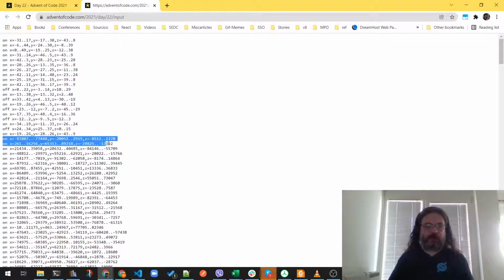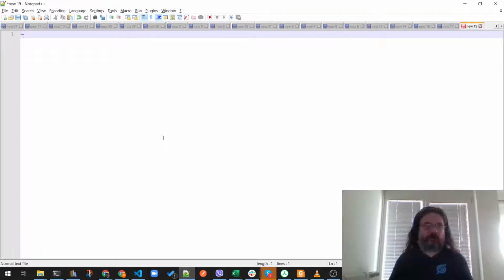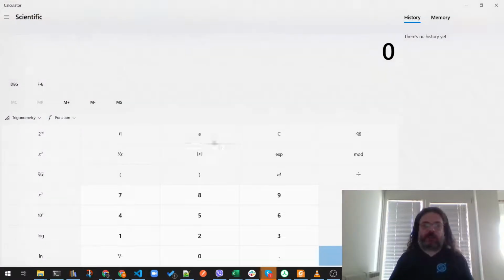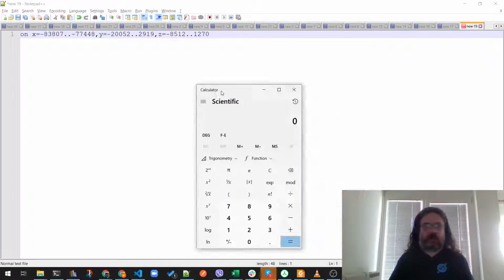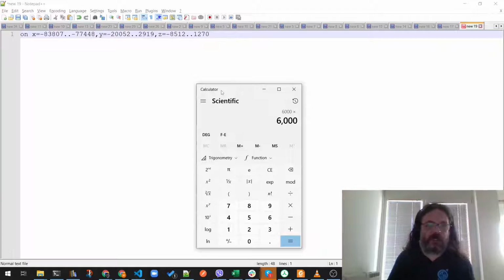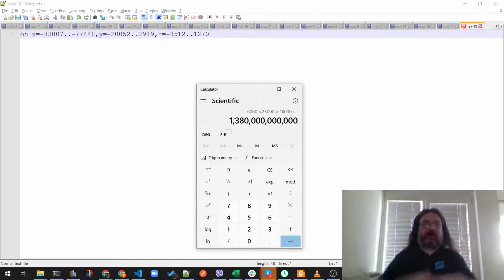And to be honest, let's just take this for example. So how large a cube will we need to model this? So we have 83 to 77,000, that's 6,000 or so. And this is something like 23,000, and this is something like 10,000 points. That's gonna be this many points. So these are millions, these are billions, so we're gonna have a trillion points. And this is just part of it.